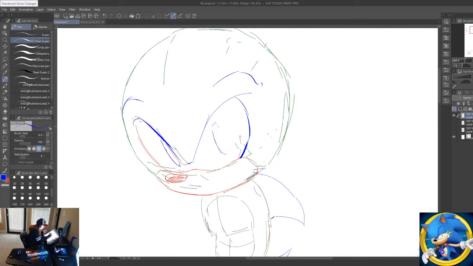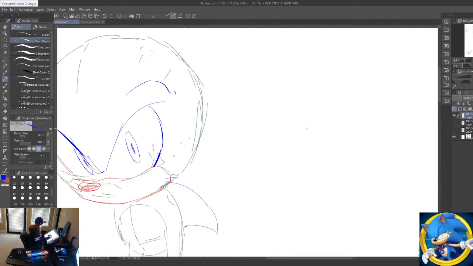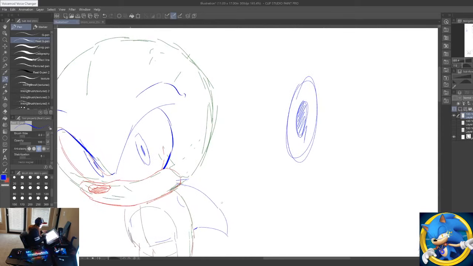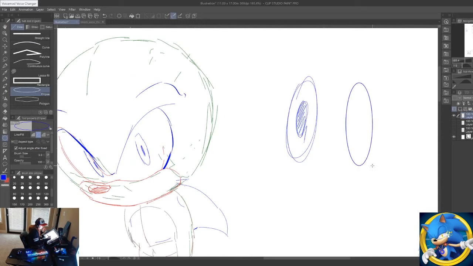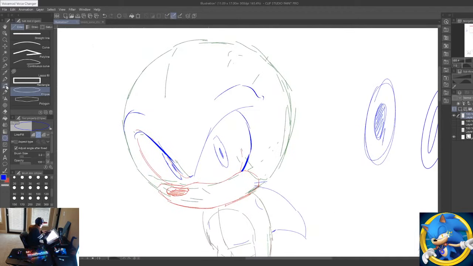Really good stuff, and I'm also putting in some Sonic eyes here. Sonic eyes, by the way, are pretty easy to manage, because generally they're just an oval and then another oval inside of it, and you just color inside of it. And if you're ever unsure, you can always just use a tool. But I do it by hand, personally.